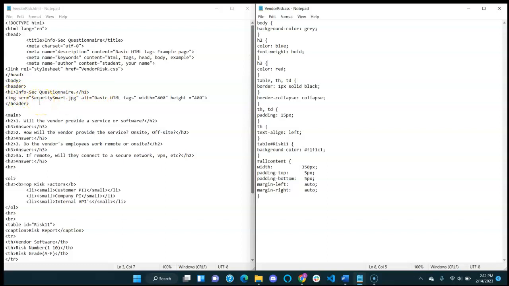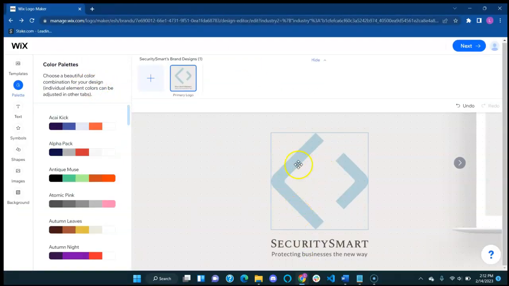Before I get into that, I also created my own logo for this. I named the project Security Smart, and I'll come down here. I used Wix to make the logo. It's Security Smart, protecting businesses the new way. The new way, just because it seems that cybersecurity is on the rise now, and protection and privacy is kind of a newer development, it seems. Well, at least for my generation. So that's why I have that as my logo there.